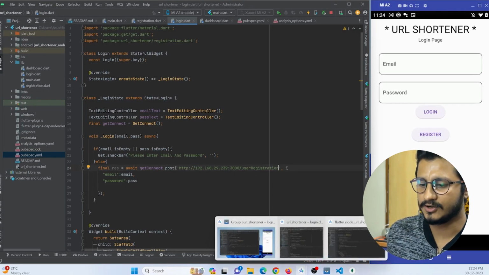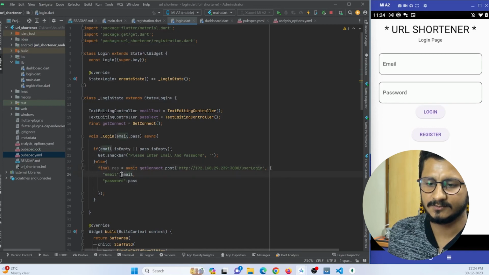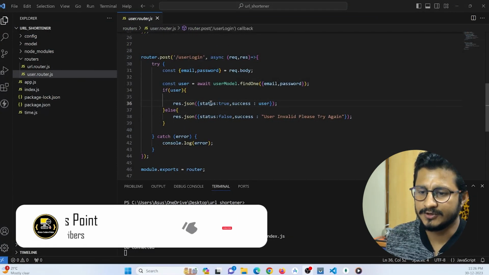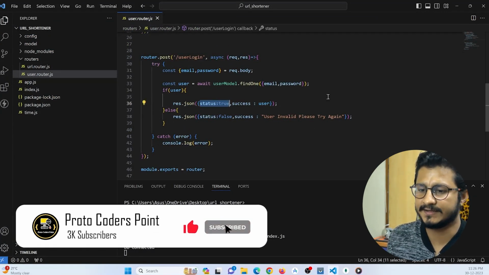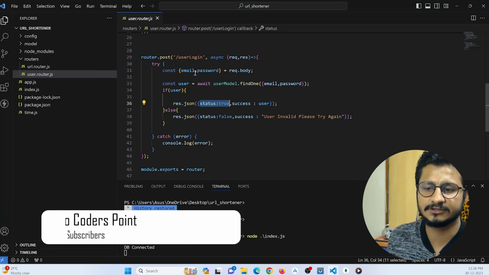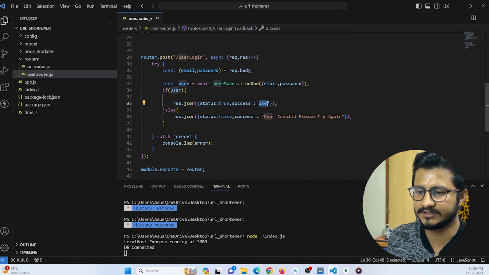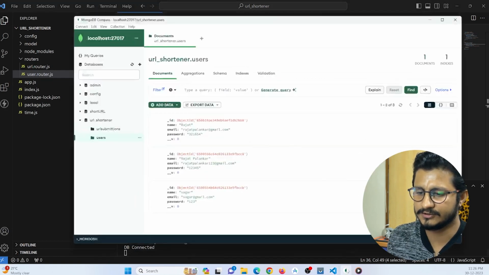So here in the login page, user login, I can just make use of this API, and I'm going to pass email and password. Then I get a response to this. You can see over here, I am going to pass a status for success as true. Status true means the user exists in the database, and I am getting the user data from the database and sending it as the success value. So the complete object of the user will be sent.